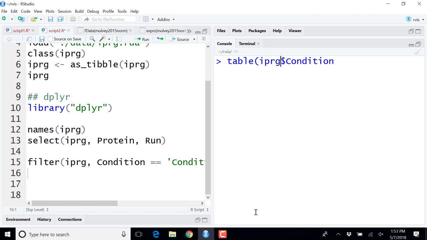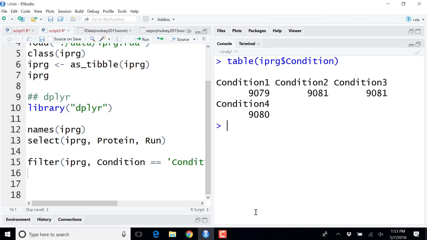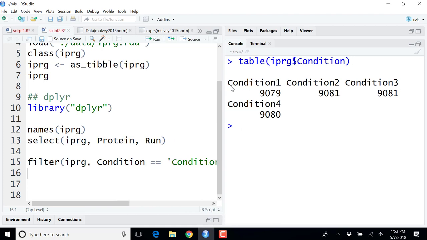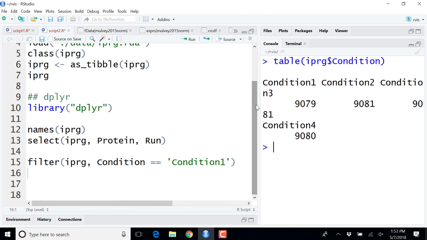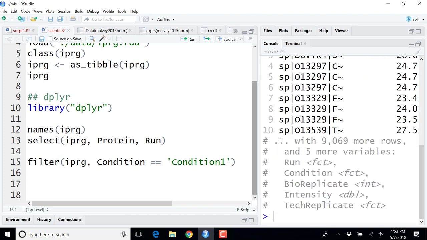I'm going to calculate a table here of the IPRG condition just to convince myself of how these conditions have been coded. So as condition 1, condition 2, condition 3, condition 4, as a string, and not as numbers, not 1, 2, 3, 4. And so if I want to have an exact matching on a string, I would use the double equal sign and quoting. So here, this is how it works.